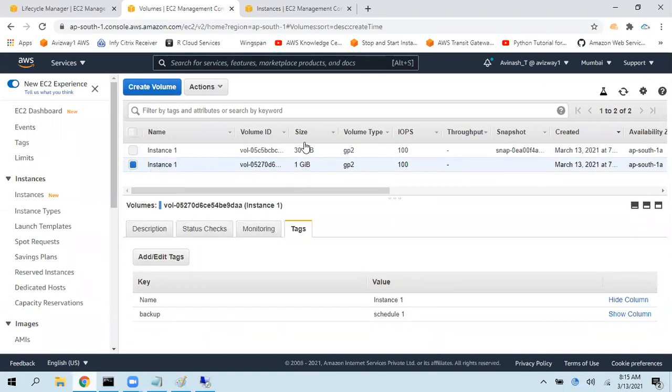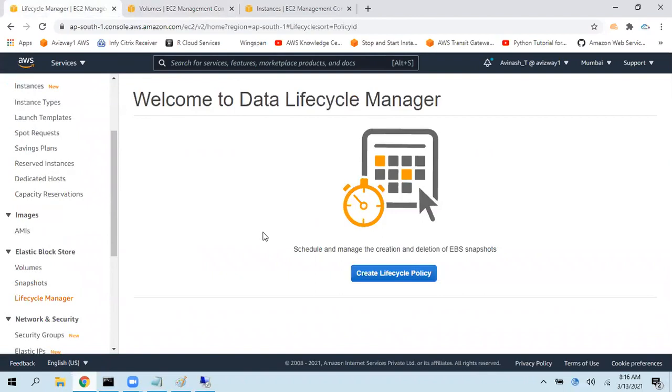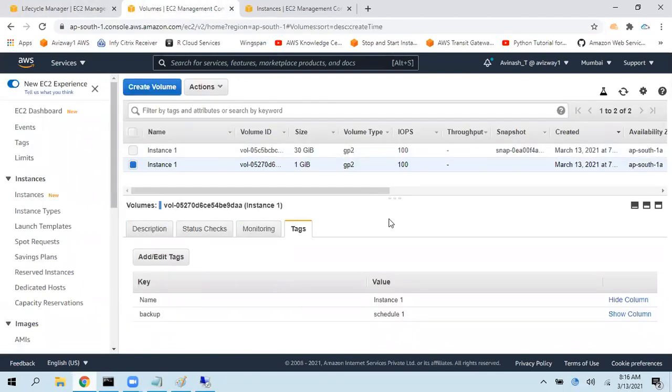So if you want to create a backup for this particular volume, we can pick the unique tag associated with that volume. If I create any other additional volume and give it this tag, that volume also will come into the backup scenario. So tagging plays a key role here, right?